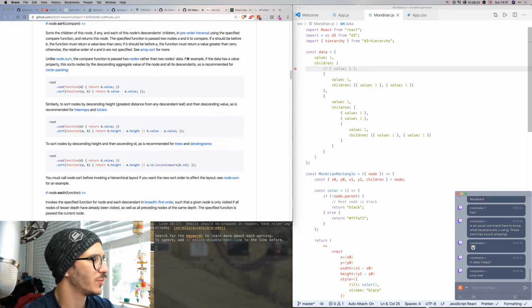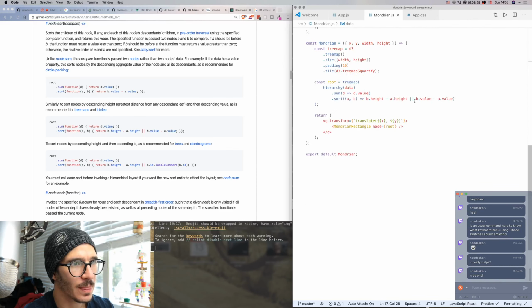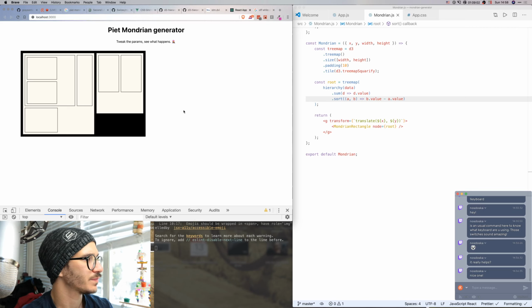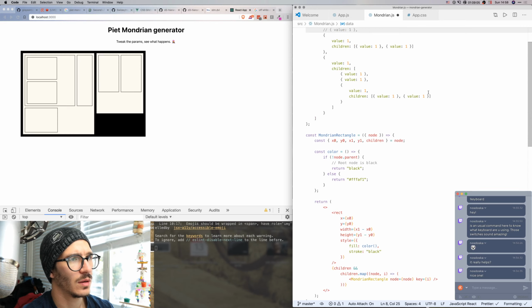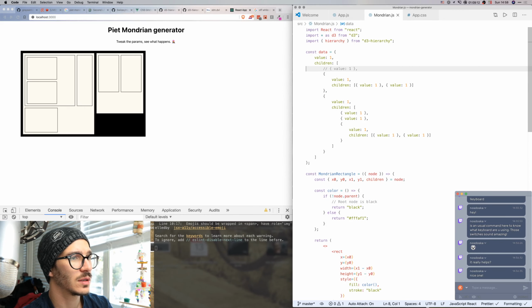What if we do end up using a different tiling algorithm? Aha! To sort nodes by descent, node sum, the compare function is passed two nodes rather than two nodes data. Similarly, to sort nodes by descending height, greatest distance from any descendant leaf, and the descending value as is recommended for treemaps and icicles. So what if we change the sorting algorithm so that they are just sorted by descending value instead of height? Okay, that looks the same. Let's add this there.